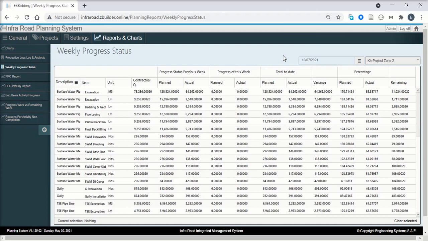There are 2 other columns. The variance column, which displays the difference between the total planned quantities and actual quantities. And the remaining column displays the difference between the actual quantities and the contractual quantities. The third report is the PPC report.